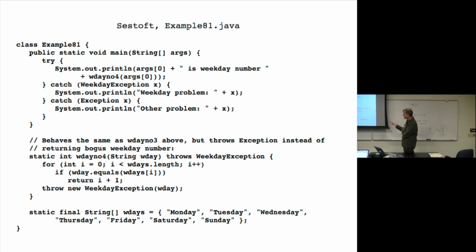And I'll tell you what, at this point I think it would be good to run the program and see how wdayNumber4 works with no exceptional event happening. I think we actually did that at the end of class last time, but let's do it again. So here comes our demo.